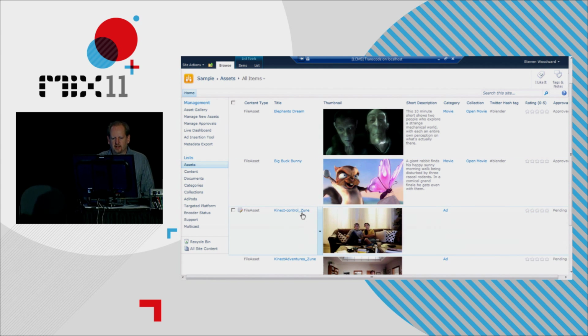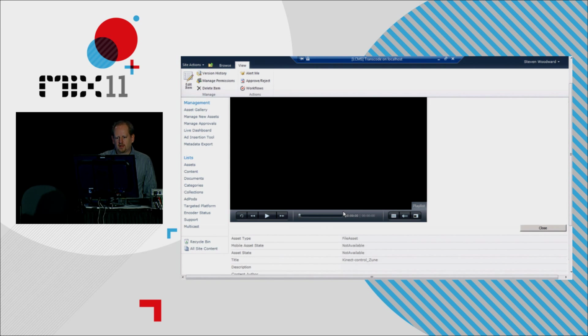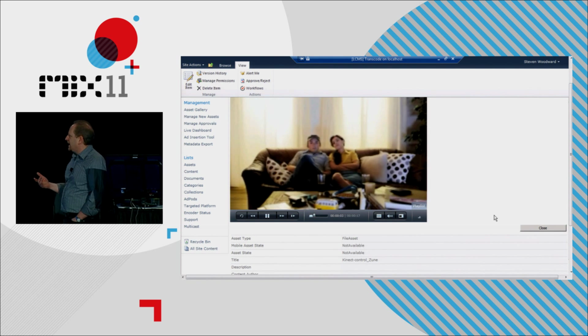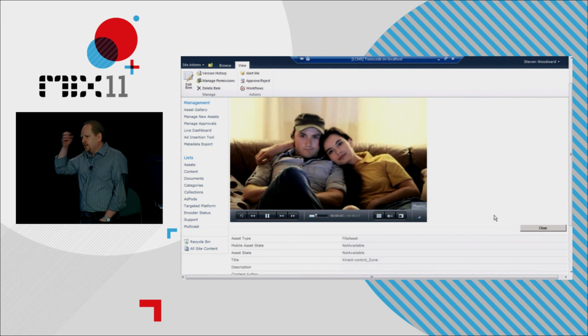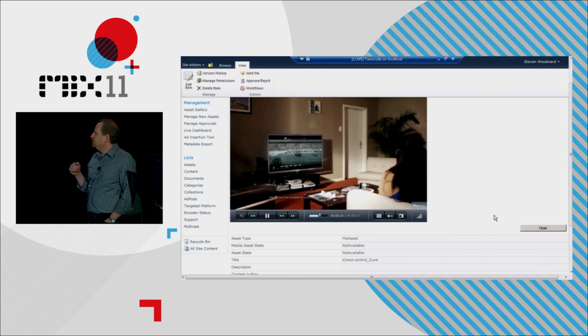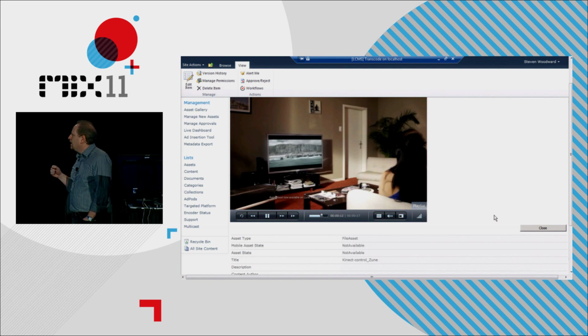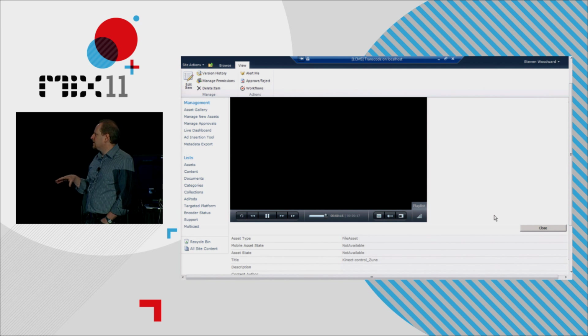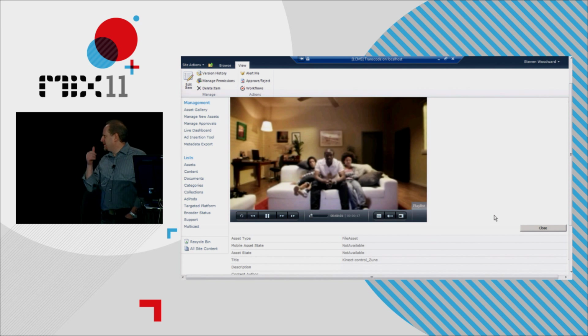If I click on one of these, you can see it'll go ahead and play it. This is the new Microsoft Media Platform player framework, and all we've done is turn that into a web part that we can embed inside a SharePoint page. It's going to play the video, and it will probably loop back and do it again.